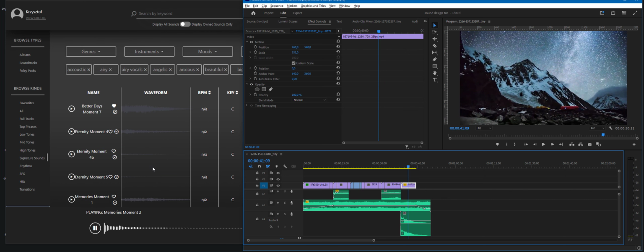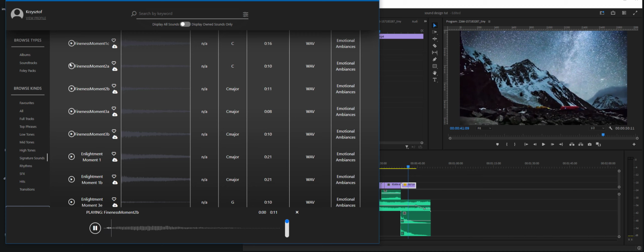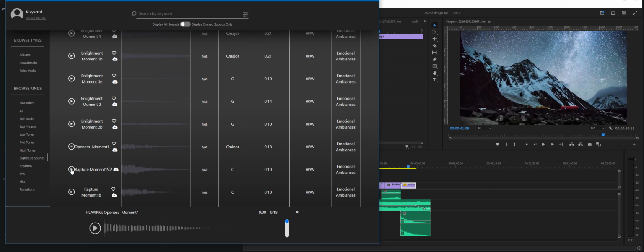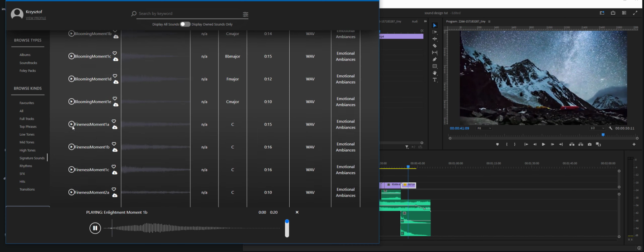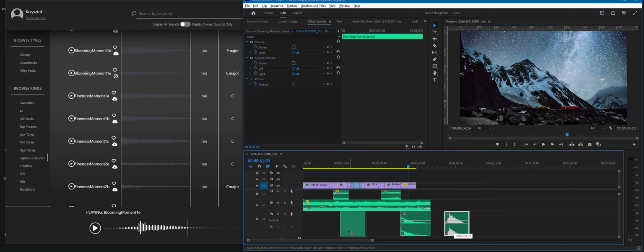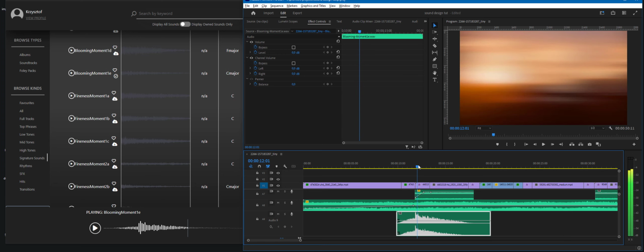So let's look for something else for this one. I like that blooming moments, so let's use that because it has that kind of fading in and then it's got a hit that will work really nice for the transition that we have going on here. So like that.